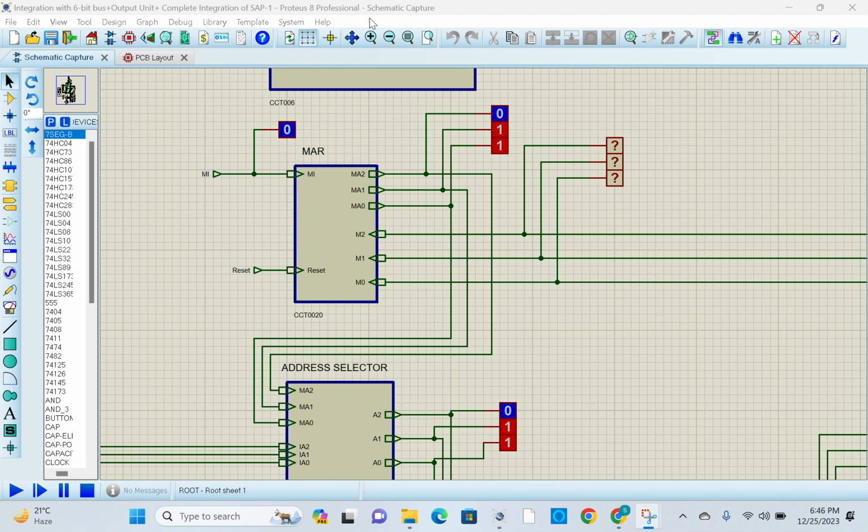Then there are three input pins called M0, M1 and M2 for taking 3-bit data input from the data bus, and the outputs for passing over the data to the address selector are MA0, MA1 and MA2. The 3-bit data that indicates the address location are registered and shifted, which is controlled by the 3D flip-flops used in the main circuit design.